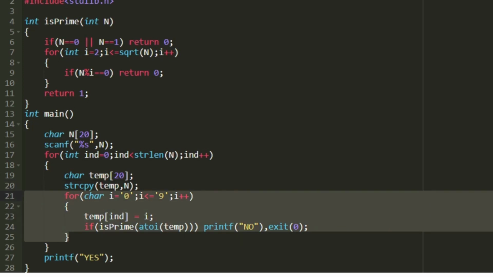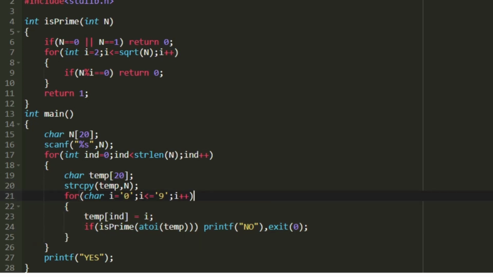So for making changes to the temporary character array, I am creating a for loop. This for loop is a character loop that iterates from 0 to 9. So this loop will be iterating through the characters 0 to 9. In every iteration of this for loop, we will be setting temp of index equal to i. So in the first iteration, the first digit of n will be replaced with the digits from 0 to 9, and in the second iteration, the second digit of n will be replaced with the digits from 0 to 9. So this is how we will be forming the new integers.